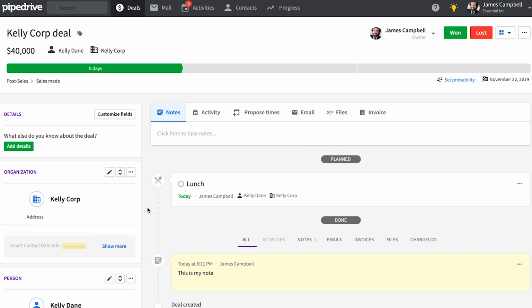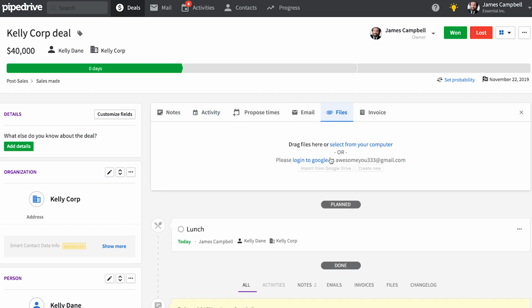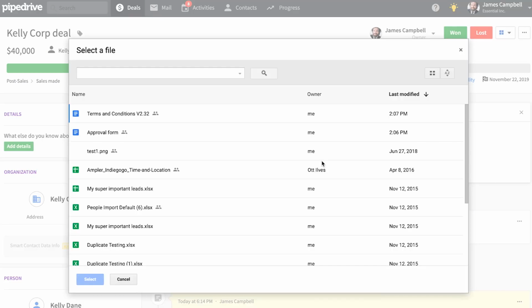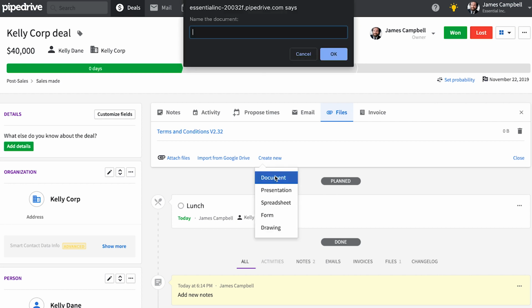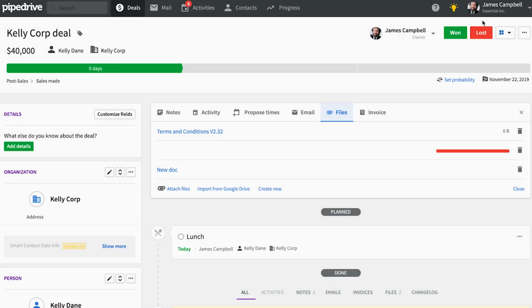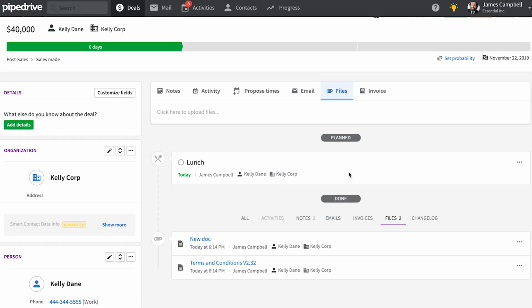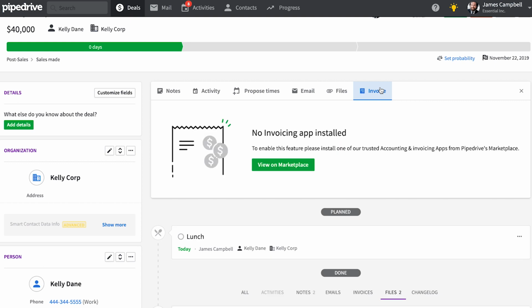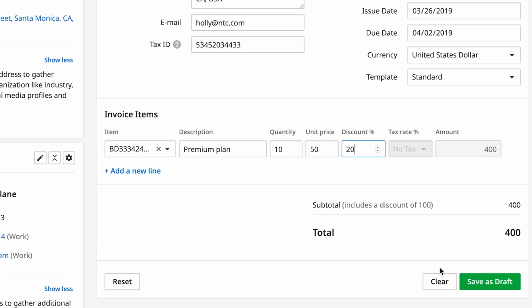Aside from getting a look into what's planned in the future and what's been done in the past, obviously you can add new notes, you can add more activities, you can even attach files, and if you want, we also have a Google Drive integration, so you can just link specific Google Drive files to this. So now I can literally just import docs directly from Google Drive, as well as create a brand new doc right from Pipedrive. If you want to get into invoicing, you can click on this link here and you'll be taken to the Pipedrive Marketplace where you can find quite a few reputable invoicing providers that will integrate directly into Pipedrive.